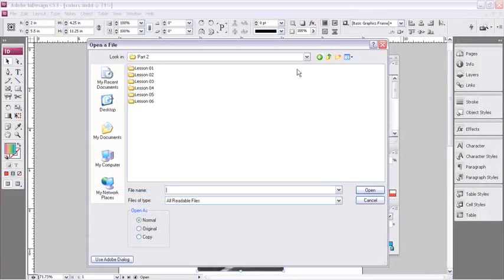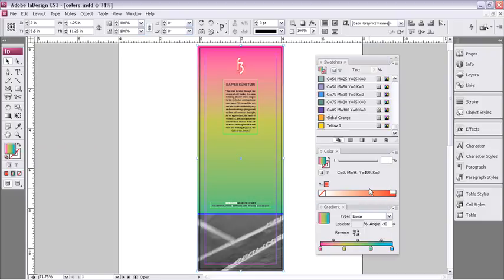Now let's navigate to Lesson 4 of Part 2 of the project files and find the InDesign file called Swatch Source, so we can actually load swatches from one InDesign document to another. So somebody might set up a document as a template, load it up with all the colors that you're going to use, including your spot colors and so on, and then share those this way. So we'll load the swatches from this file just by clicking Open.